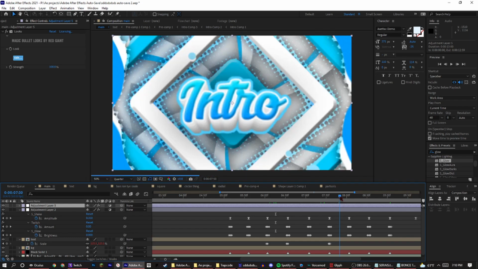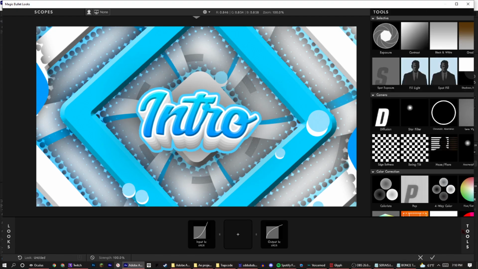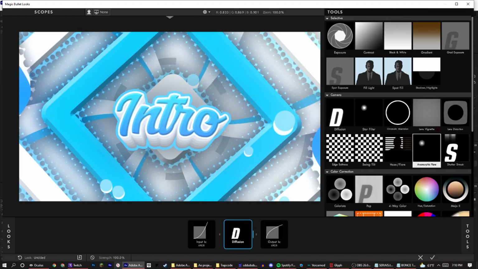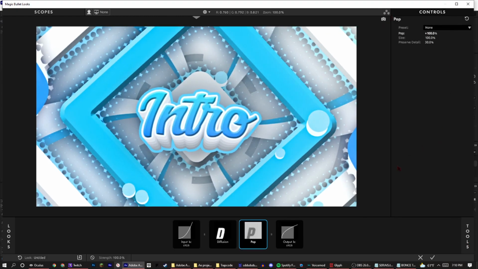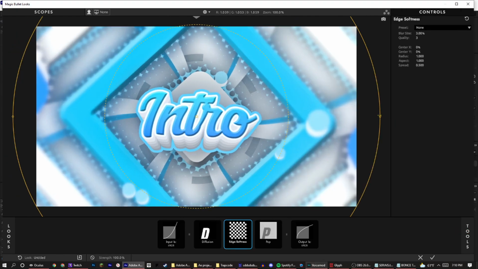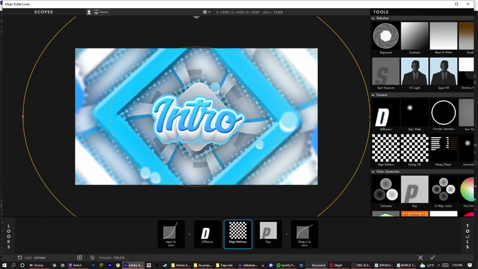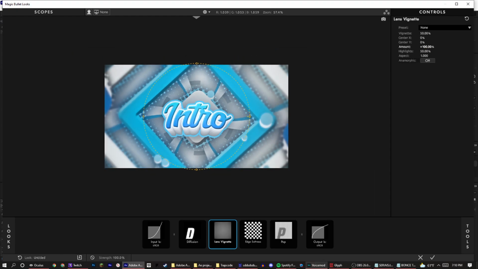Okay, so let's go to an actually good one like this, for example. So, okay, go to looks and press edit. Yeah, diffusion. Let's make it a bit bright. Let's just keep it that way. Pop. 100%. Okay, maybe 100% actually. I don't like that good. 75%. Edge softness. We'll just like that. Lens vignette. Amount like that.